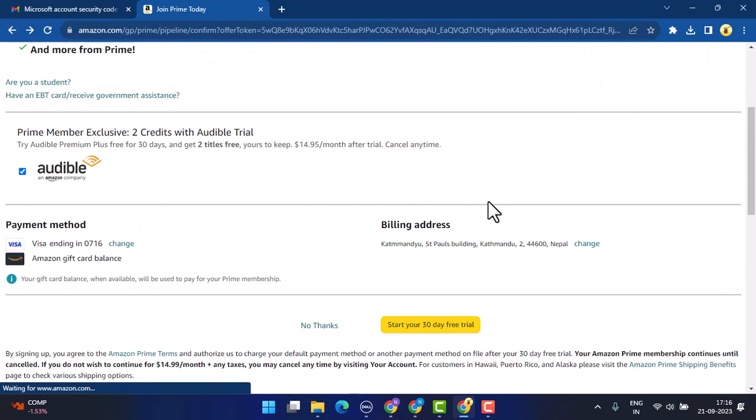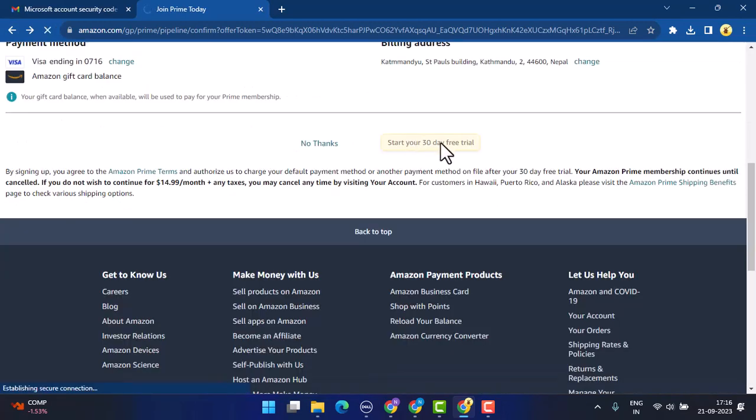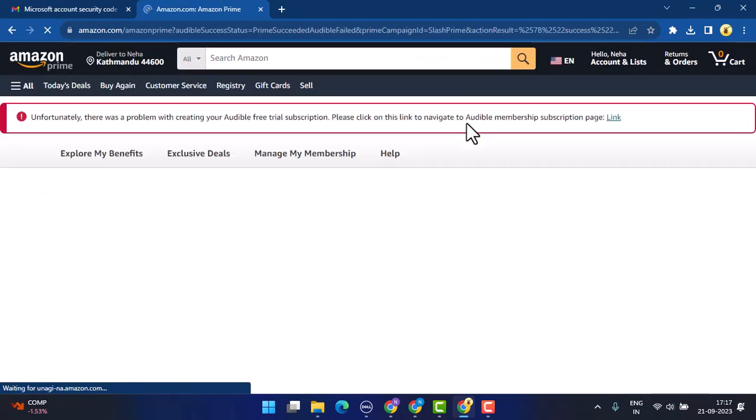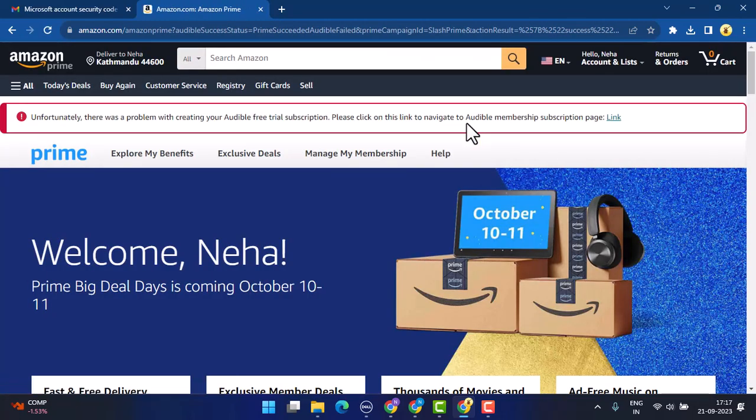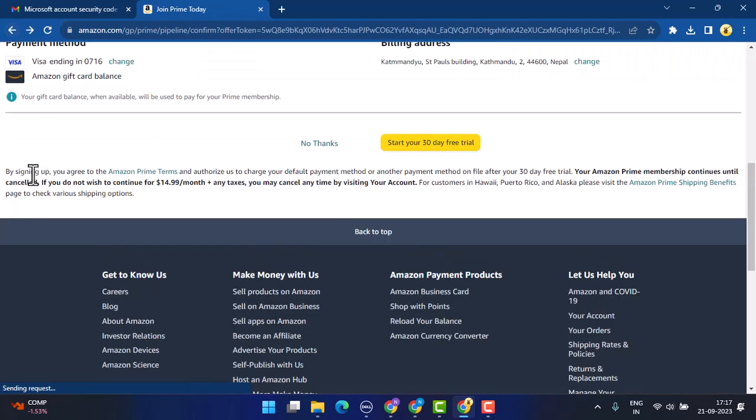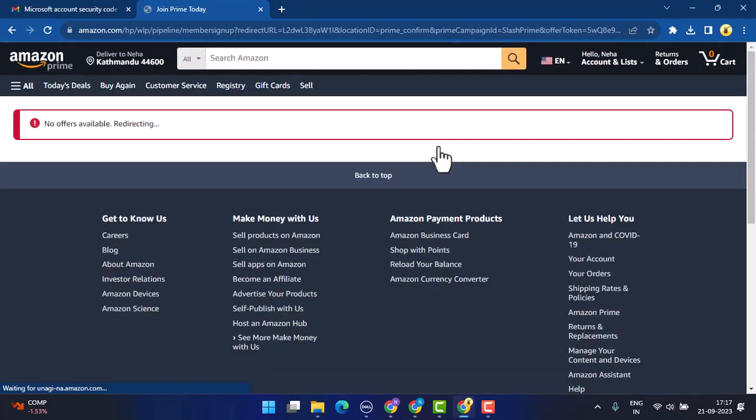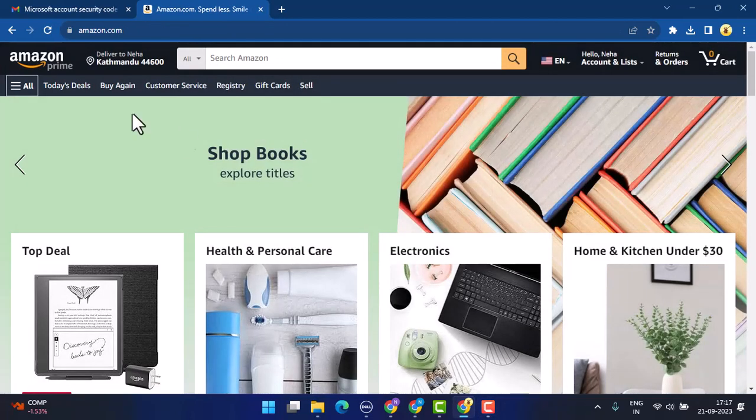What you need to do is go to start your 30-day free trial period, which is right at the bottom. Click on it. While you're trying to join a free trial period, you'll have to provide credit card details. Otherwise, you'll not be able to enjoy a Prime Video membership. If you're sure about it, then click on start your 30-day free trial period, which is right at the bottom. Once you're directed to this page, go to your three bar icon.